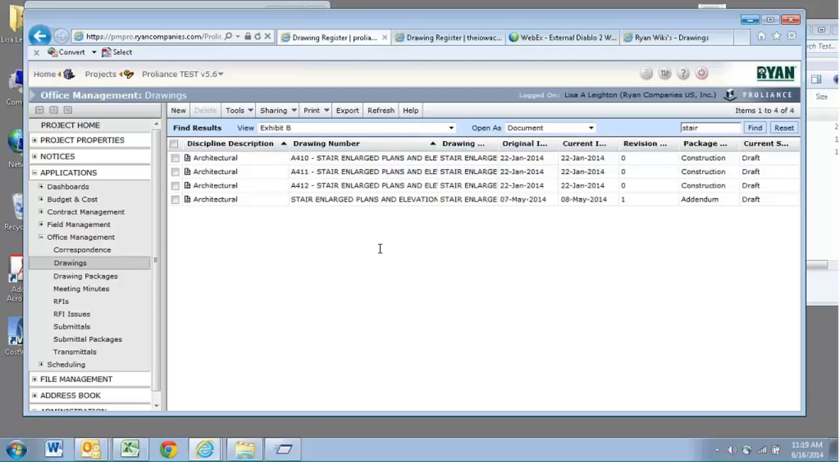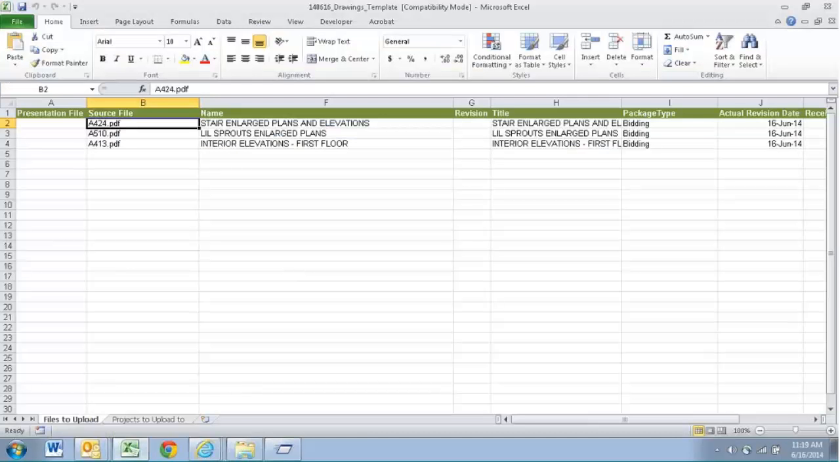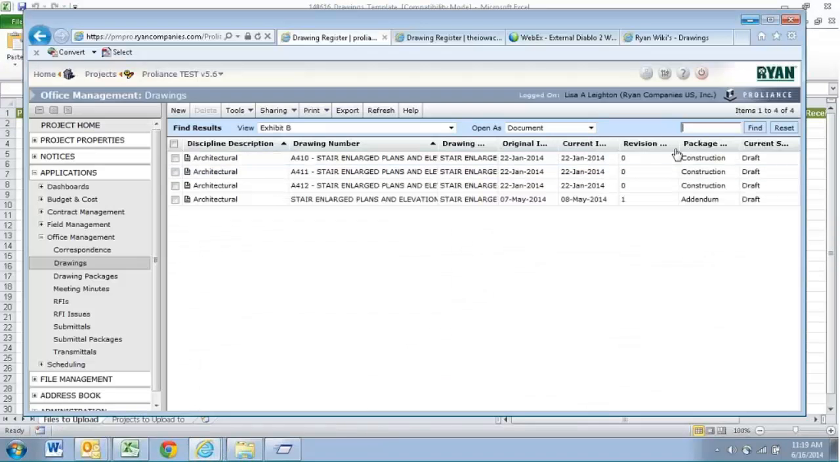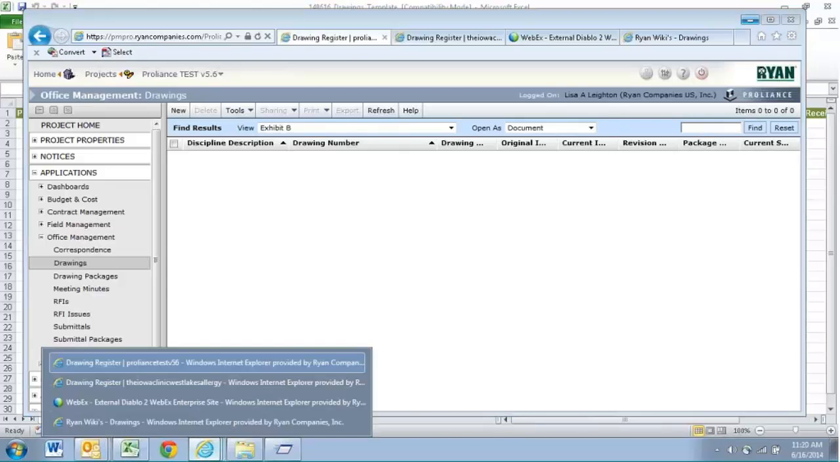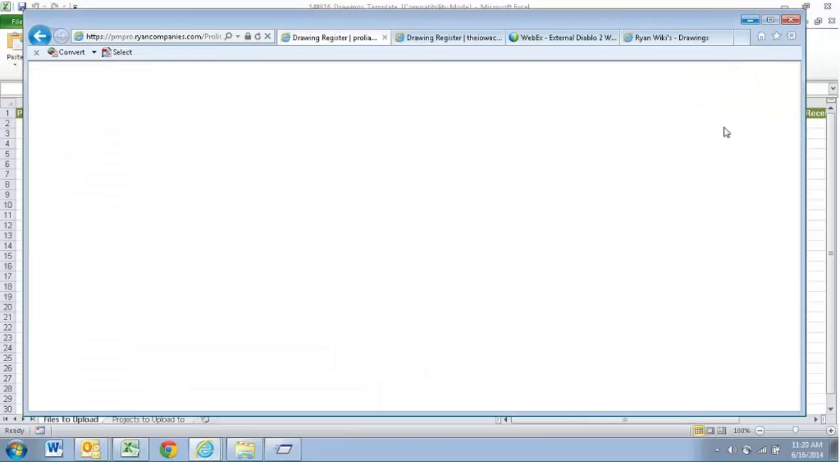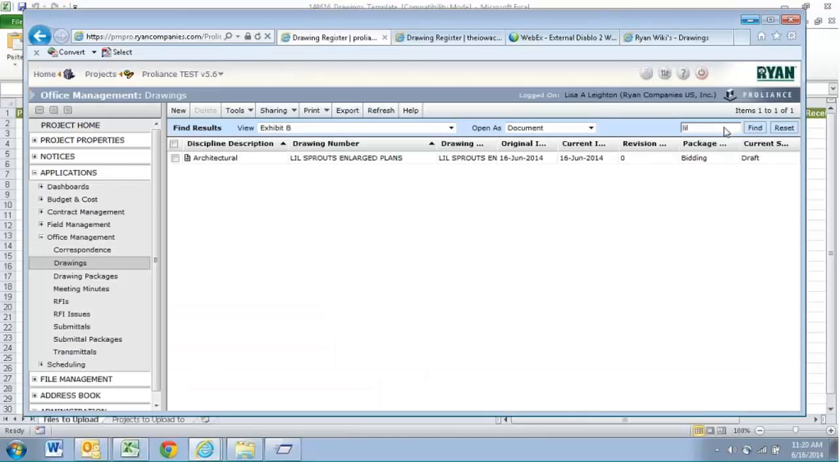So I'll do a search here real quick for one of those drawings that we did upload and we know went okay. That was A510. So again, if I go back to Proliant and search for A510, sorry, I have to hit the refresh button. Oh, it's still not working for me. Bear with me. Let's type in little sprouts. There we go.